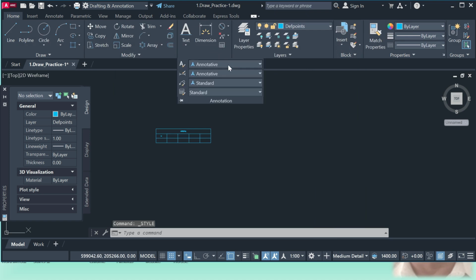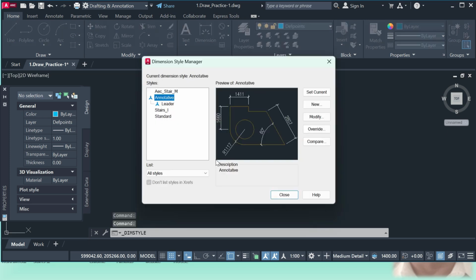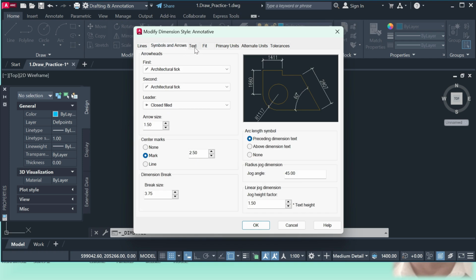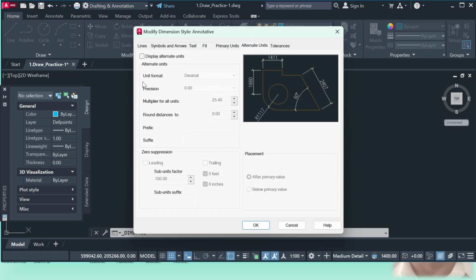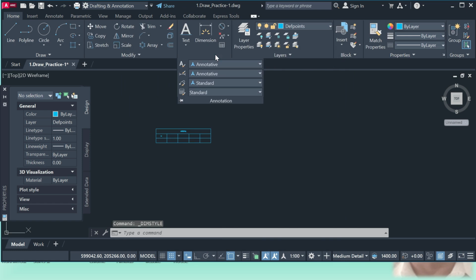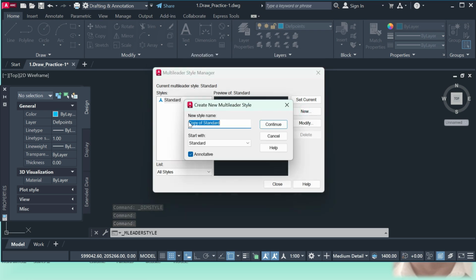And after that, these are the dimension styles in annotations. Then you come here, Manage Dimension Style. Here you can see, just click Modify, and you can change as you like the lines, symbols, arrows, text, fit, units, alternate units, you can modify all here. So when we work, I will explain how we modify it. Okay, it's very easy, you can modify it. And then again you come to leader, then Manage Multileader. Okay, here we can make a new style, give it a name, and we can modify it.